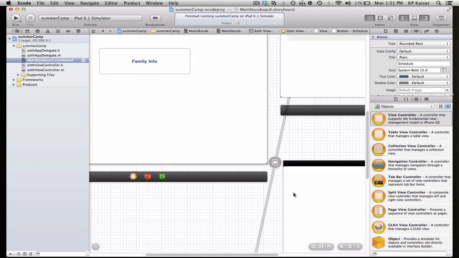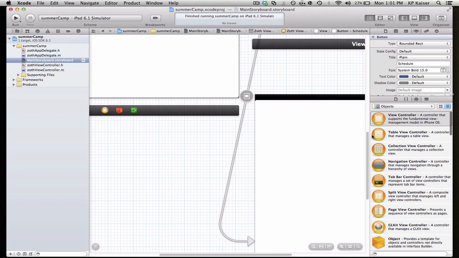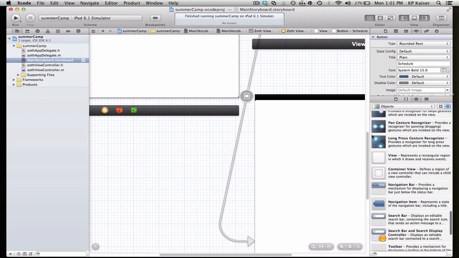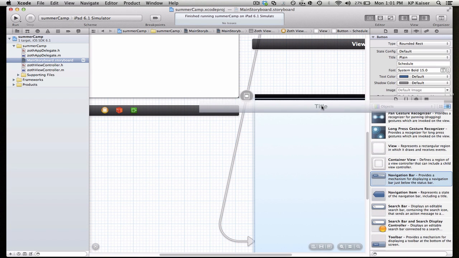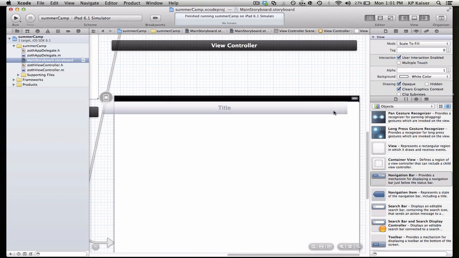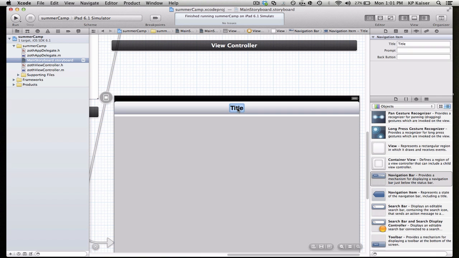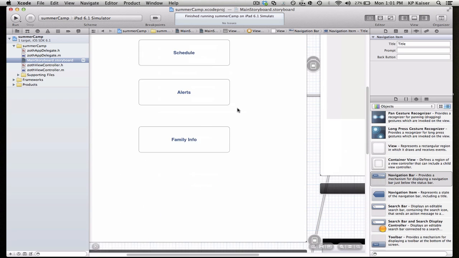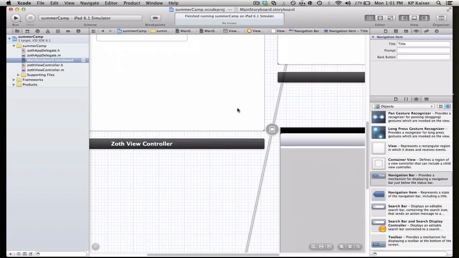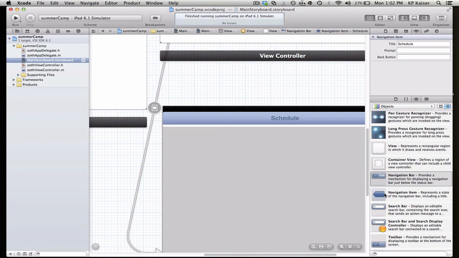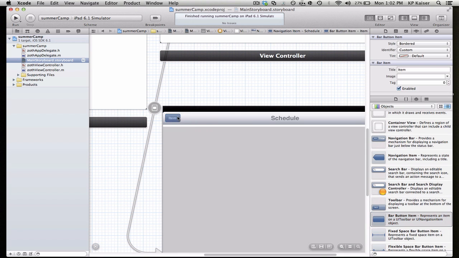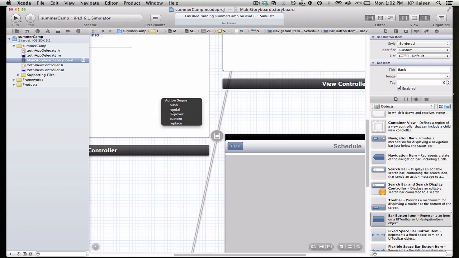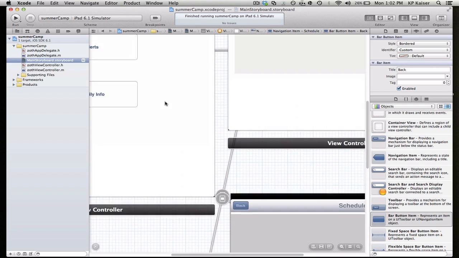So do modal, there we go, and then let's drag out another navigation bar. Alright, and this time you'll see we have an actual title there. That probably would have been the way to go with the attendance, so you can go back and delete that and put this one in. So this is going to be schedule, so let's put schedule. And let's drag a bar button item for back, and then again control and drag and modal, and there we go. Let's hit it and see if we got it.